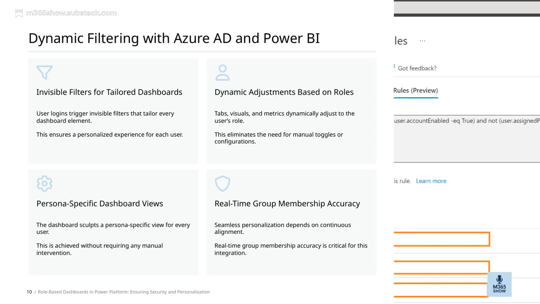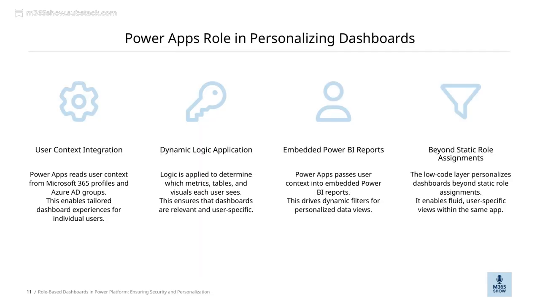So when a user logs in, the tabs, visuals, and metrics automatically adjust based on their role. This dynamic adjustment eliminates the need for manual toggles or configurations, making the experience smooth and intuitive. Behind the scenes, invisible filters are triggered at login, tailoring every element of the dashboard. This ensures that each user gets a personalized, relevant view every time they access the system. And that's how we combine security with a tailored experience, by making sure the right information is delivered to the right people, automatically. Now, let's take a closer look at the role of Power Apps in personalizing dashboards.